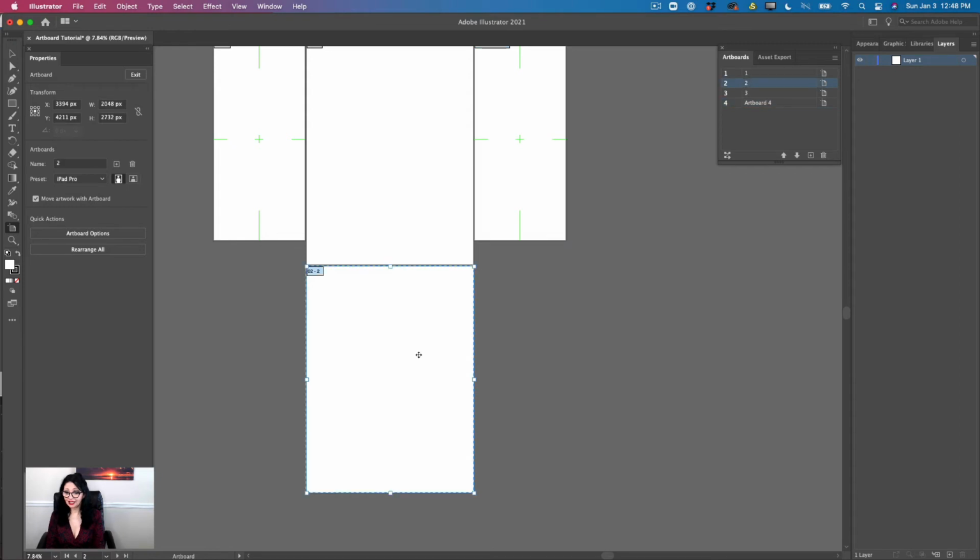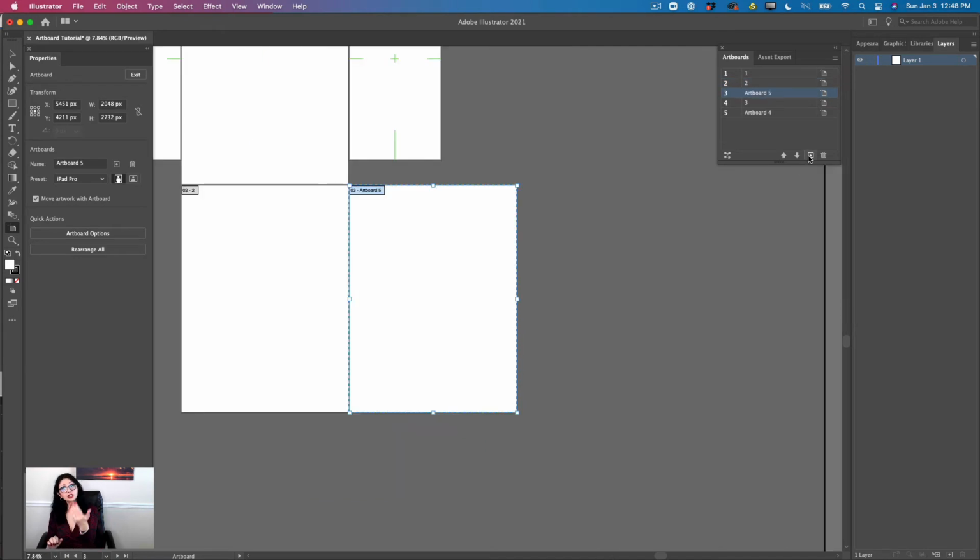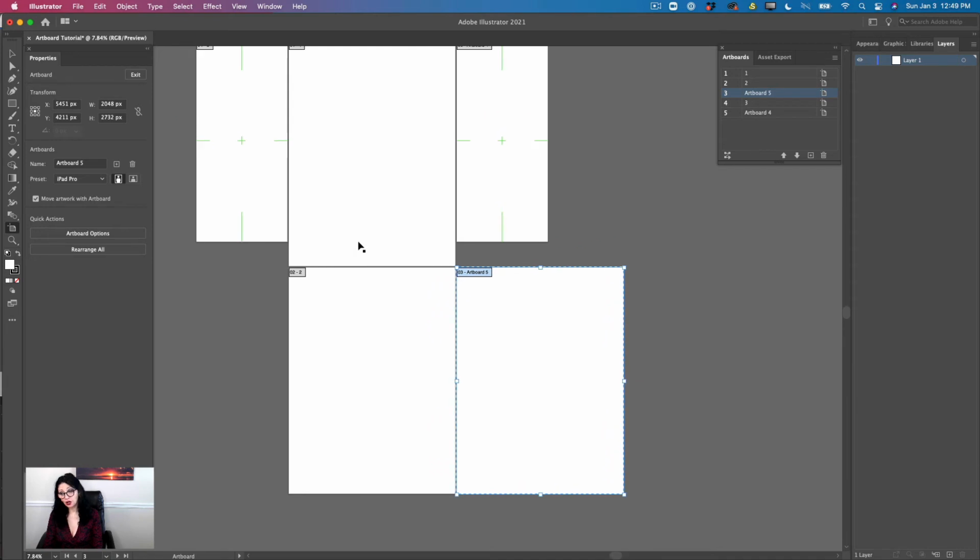If I highlight my iPad artboard, and after that I click create new artboard, Illustrator will create a new artboard based on iPad size, because before I clicked on create a new artboard, I had highlighted my iPad Pro artboard, so it's easy. You can reposition your artboard up or down. Each artboard, it's up to you. You can do whatever you like.